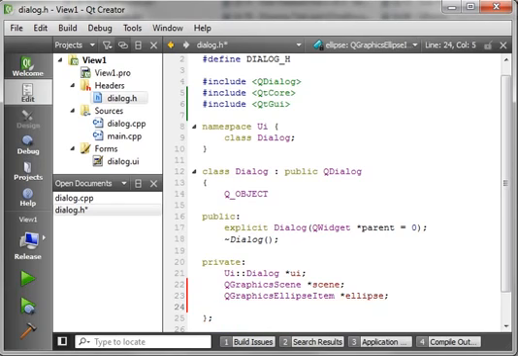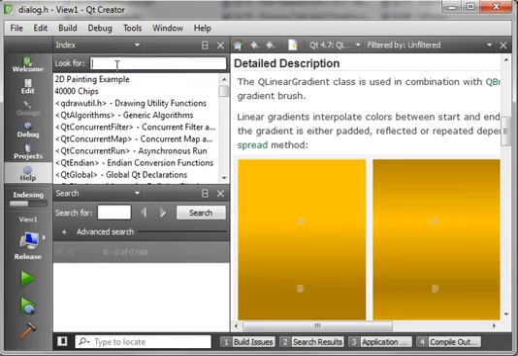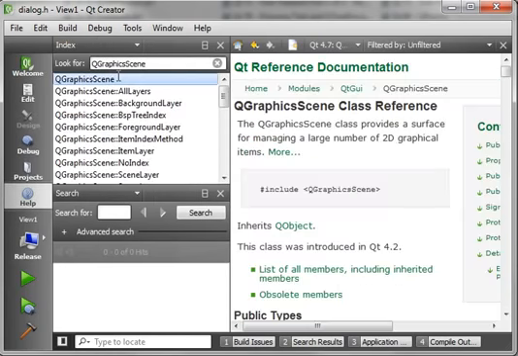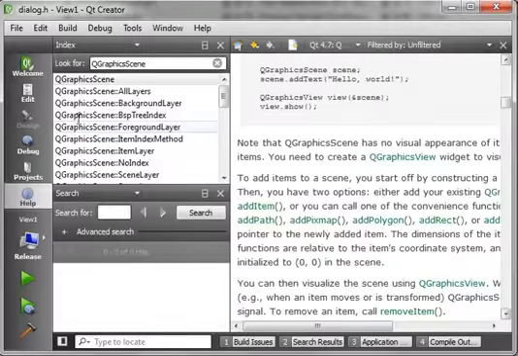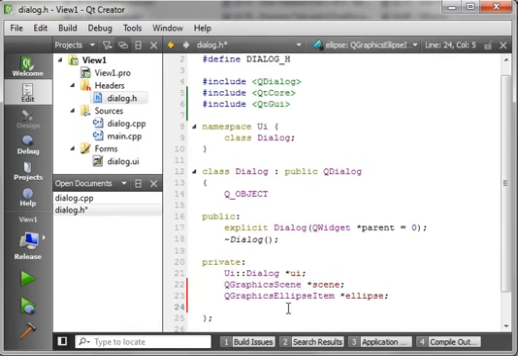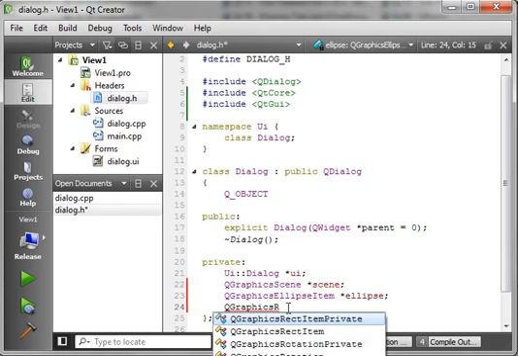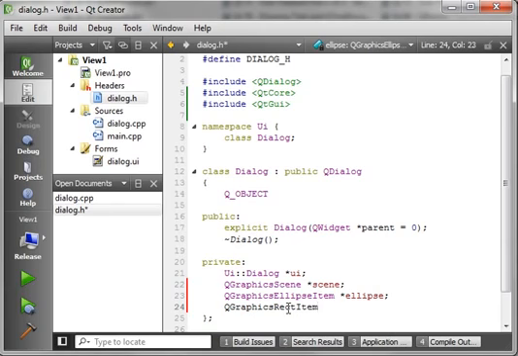So go out to the help system and actually look up QGraphicsScene while I'm typing this out here, to show you what this looks like. It says QGraphicsScene is a class that provides service for managing a large number of 2D graphical objects. And just kind of, while I'm typing this out, go through that really quick. We're going to add a QGraphics rectangle item. We're just going to call this rectangle.